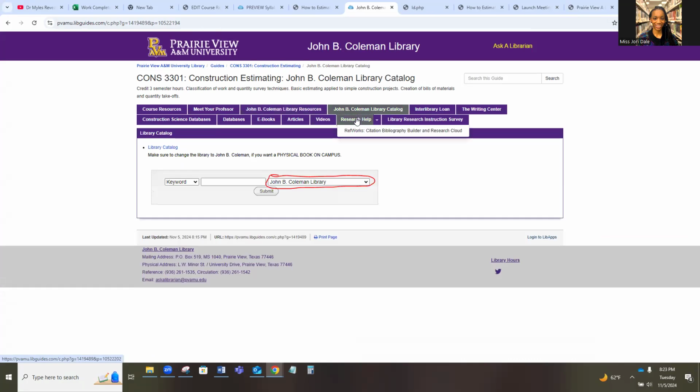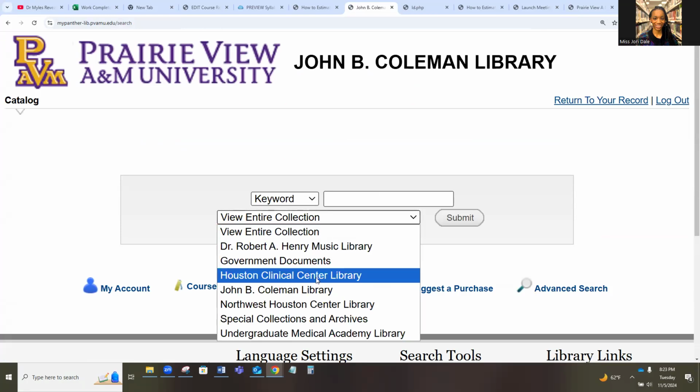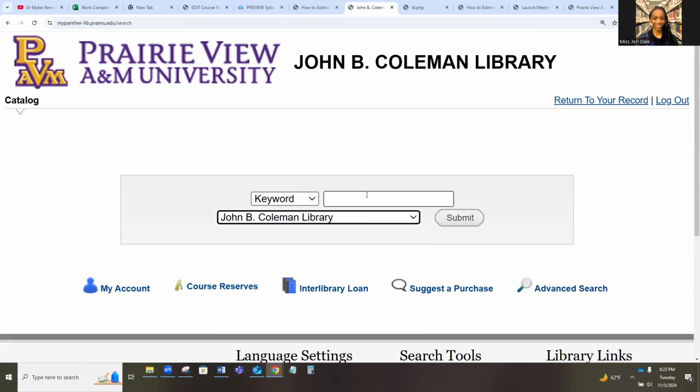Here's a tab specifically about the John B. Coleman Library catalog. If you want to specifically look for physical books on campus, this is going to be the tab that you select. When you select the library catalog, it will take you here. And instead of view entire collection, if you want to have a physical book here at the John B. Coleman Library, you're going to click John B. Coleman Library. And you're going to type in construction science, if that's your topic.